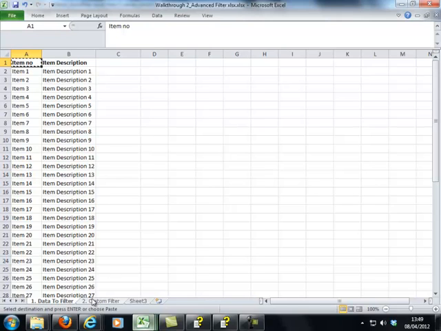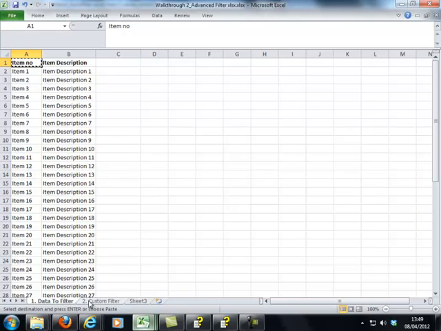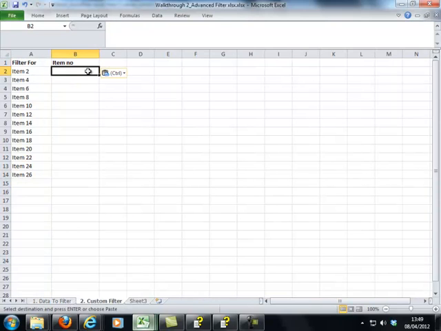So here we wish to filter for item number. So this has to be called item number here. So I'm just going to copy and paste item number from there and put it into here. Now I want to create a criteria.